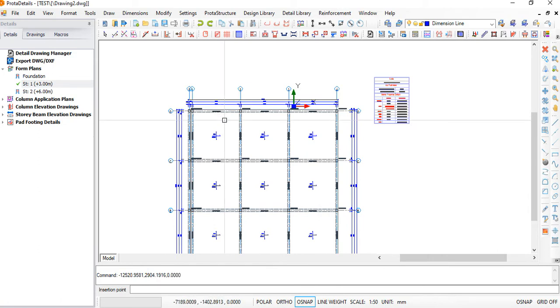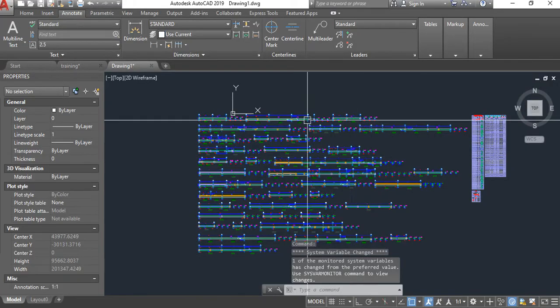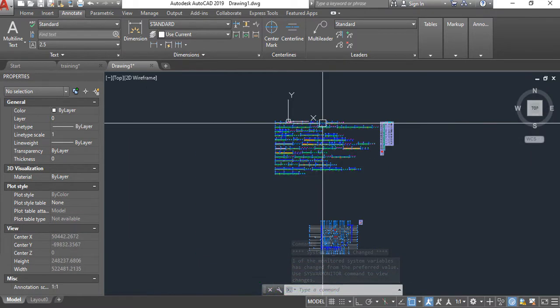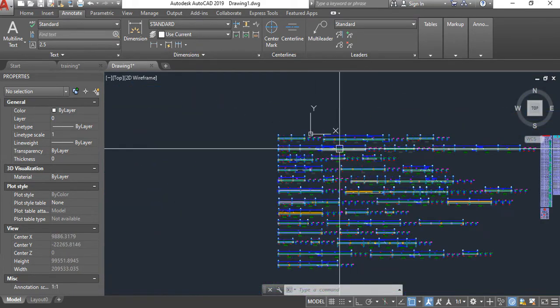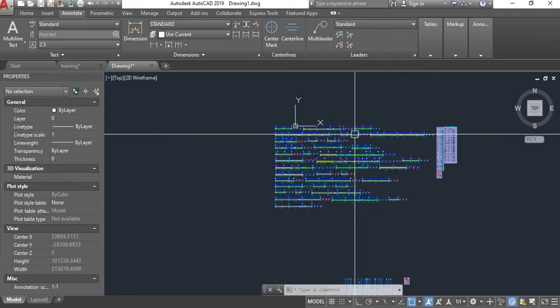So that being said, how do you arrange your work so that it will be printable? It will be printable. So let me show you. This is what we'll do. Most time when your ProtaStructure detail produces your drawing, this is what comes out. You can't really use this. You can't really use this to work.